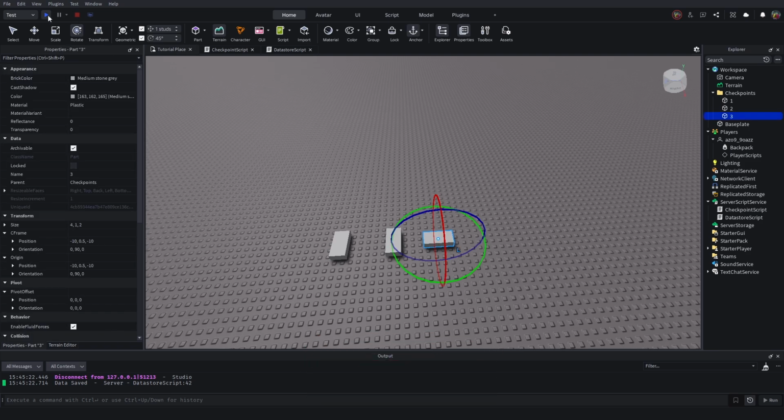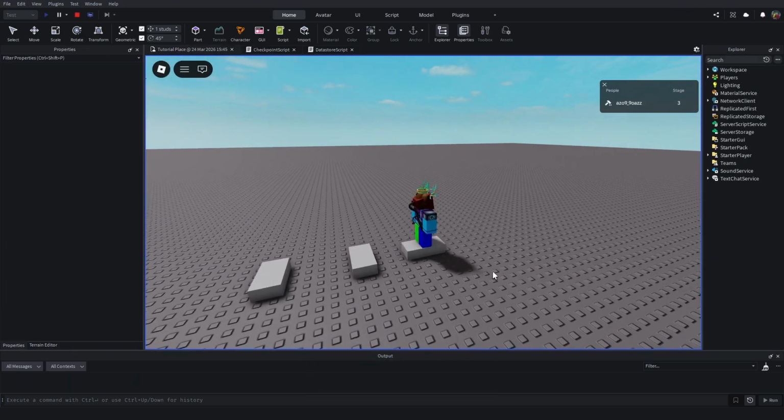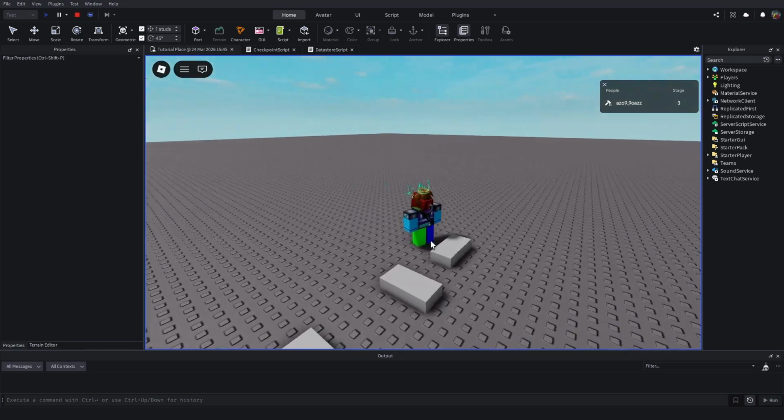For the next video, we're going to focus on the player and checkpoint direction. Like if you had to turn in your obby and you wanted the player to spawn this way, we'll fix that.